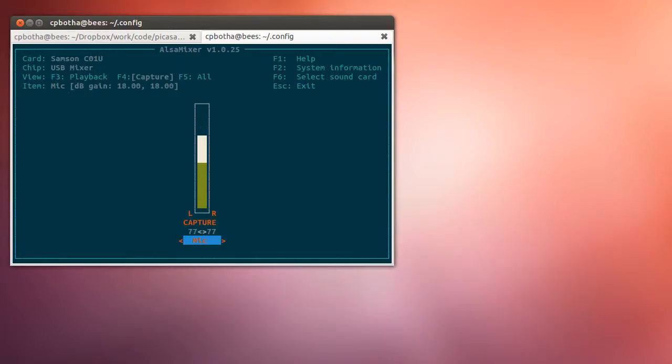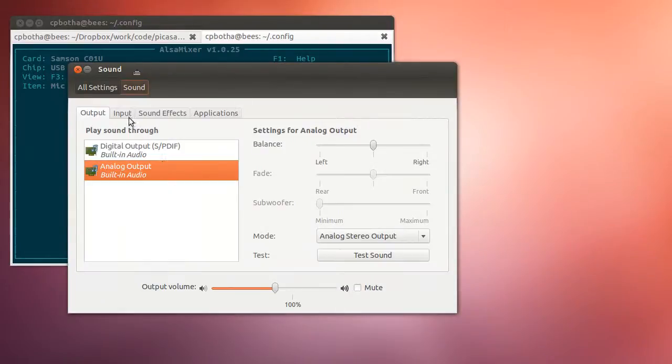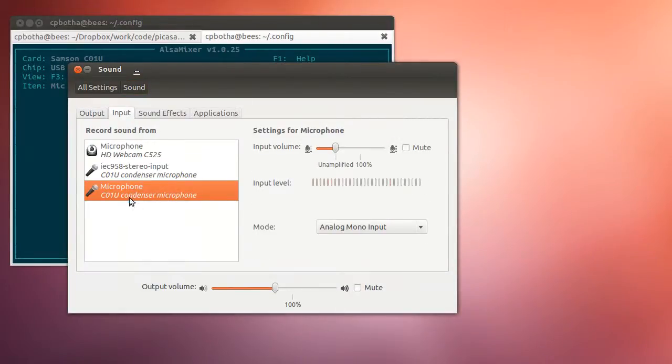Then I activate the sound settings in Unity by clicking at the top. And there, under input, I can set the default device to microphone. And in this case, it should be at unamplified. You can see my levels are quite fine. They're going almost up to maximum during normal talking.